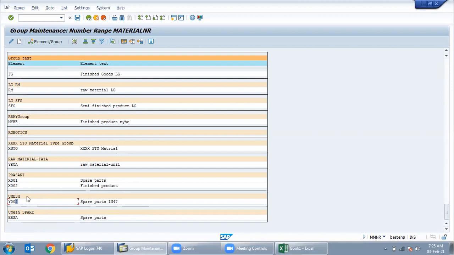Okay, now this ERSA that you randomly picked up from the list, and you have already assigned the number range for this particular group, and it has number range 40. Correct, sir? Actually, I have not taken it randomly. I have created that group, Y002. I have created the material type. No, sir, Y002 that you have created, yes, I'm talking about the spare, Umesh spare. In that, ERSA, you have just taken randomly, right?